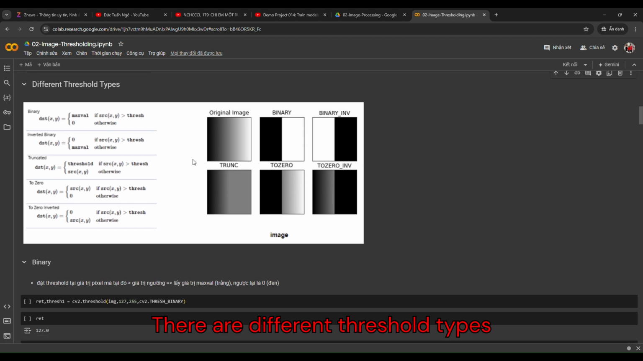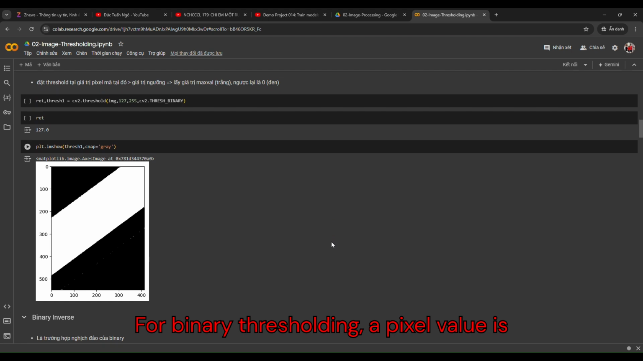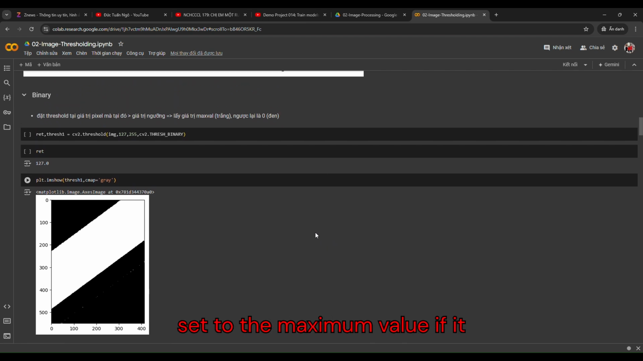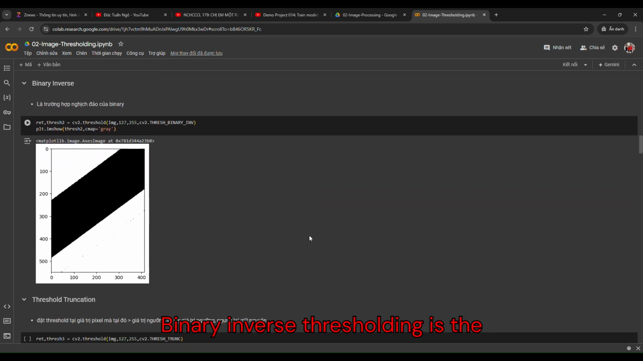There are different threshold types including binary, inverted binary, truncated, to 0 and to 0 inverted. For binary thresholding, a pixel value is set to the maximum value, white, if it is greater than or equal to the threshold value, otherwise it is set to 0, black. Binary inverse thresholding is the inverse case of binary thresholding.